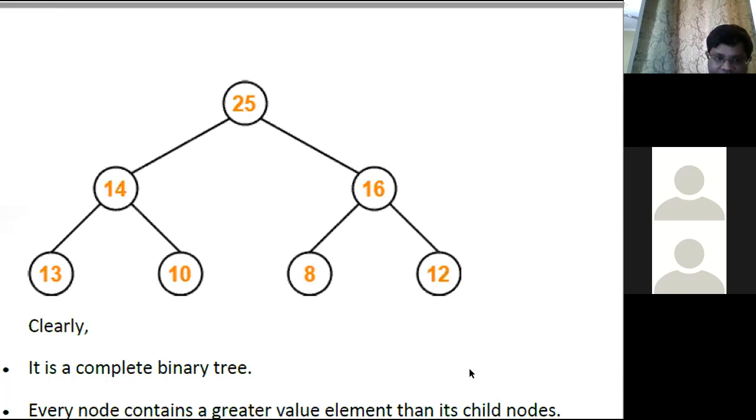Just check the values that are inserted: 25, 14, 13, 10, 8, 16, 12. Among all these values, the highest value is 25. If it is a max heap, then 25 should become the root of this max heap. So we see yes, 25 is the root. Just check the left and right children have values lesser than 25. Yes, 14 and 16 are the left and right child, and their values are lesser than the root, that is 25. So yes, the property holds.